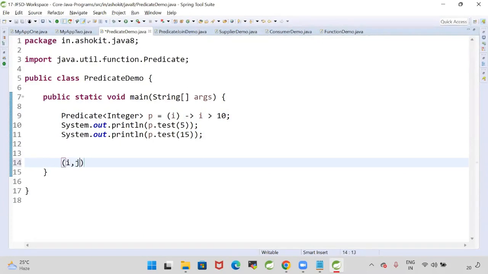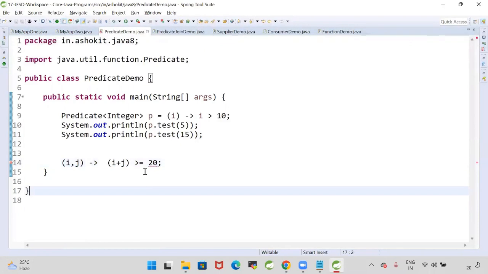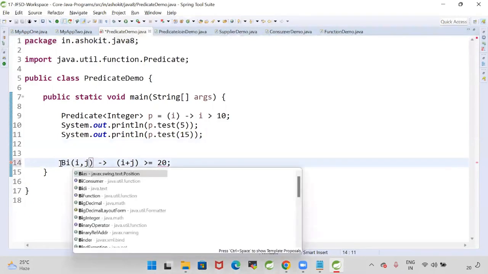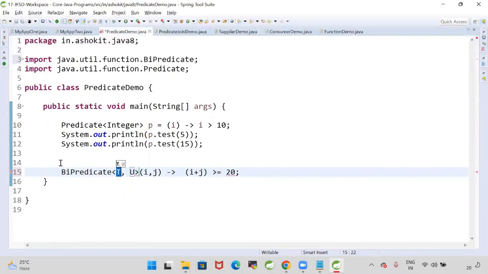Now see here, I'm going to take i, j. I will write i + j >= 20. Now, what is my lambda doing? My lambda is taking two inputs and checking whether the sum of the given two numbers is greater than or equal to 20 or not. I want to store this into a functional interface. What is that functional interface? BiPredicate. T and U are both integers only, so I'm passing Integer, Integer.